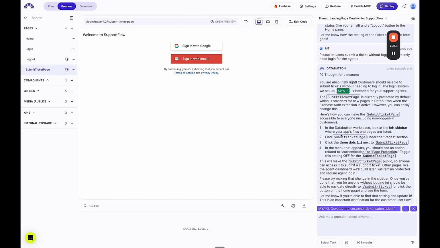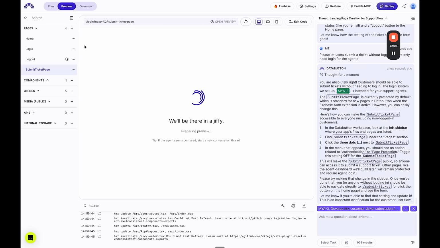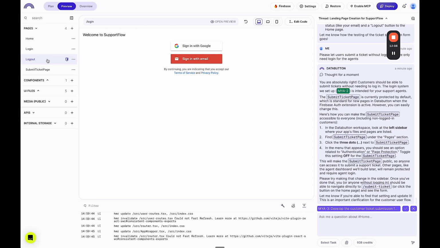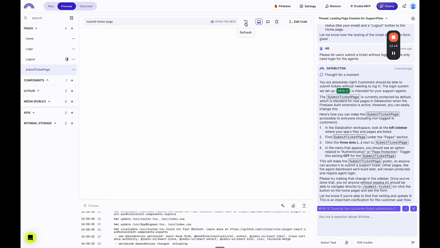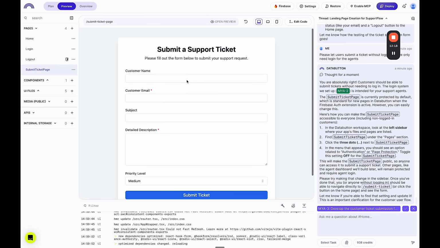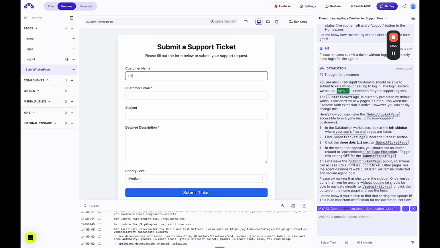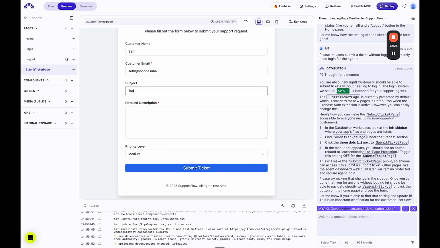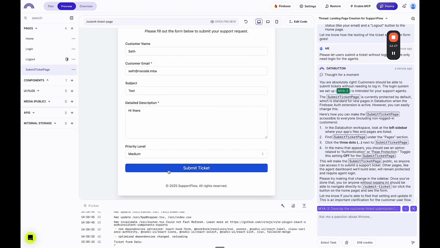So Databutton is telling me how to do this. So it says to just go to the submit ticket on the left and click disable auth. Great. So I'll refresh, but let me go back out to like a login page and then go to submit ticket. And it should let me see it now without logging in. Okay, cool. So now I can see the ticket, which is great. So let's try to submit one and see. And I'm going to submit the ticket.